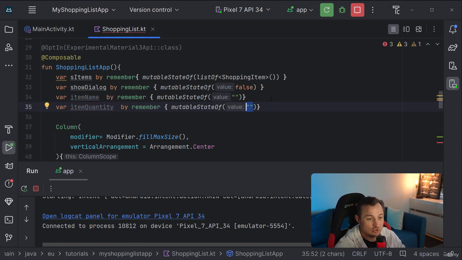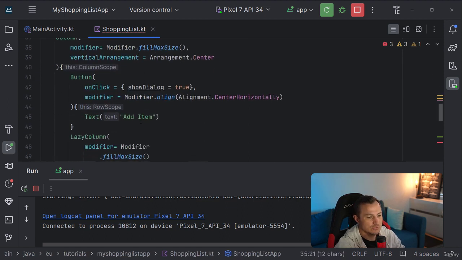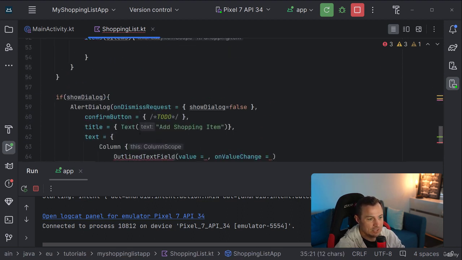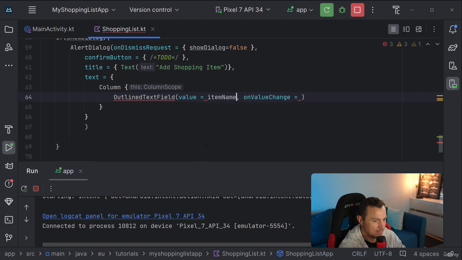And this will also be a string, okay? While the quantity is usually a number, the thing is, we are entering it into an edit text field. So that's why I want to use the string here as well. So this outline text field now is complaining that it needs a value. And I'm just going to say it should contain the value of our item name.